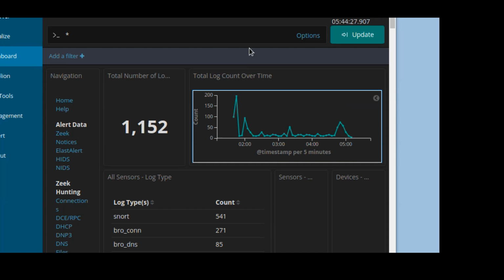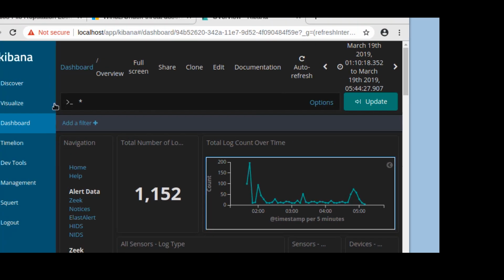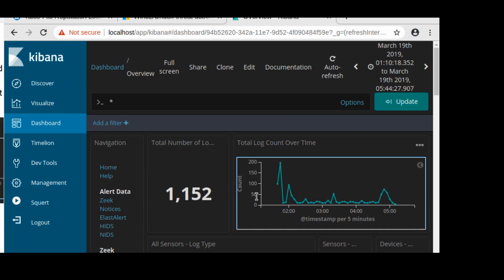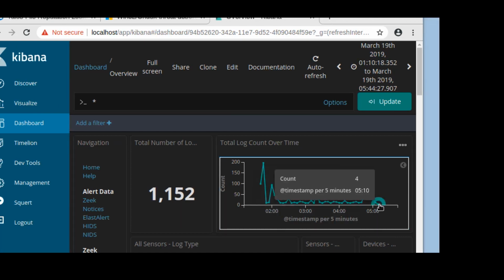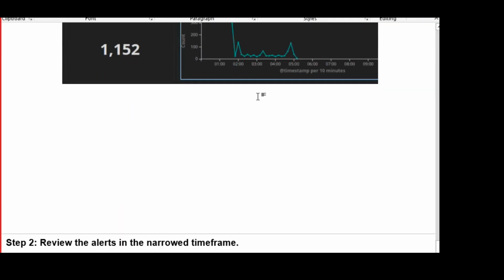These are the events captured by Kibana within this timestamp range, starting from 1:40 AM to the last event at 5:10 AM. So about 3.5 hours of logs were collected by Kibana. Okay, next we are going to go on.